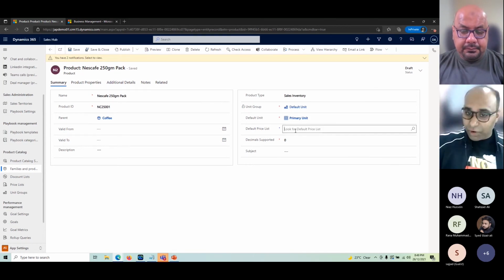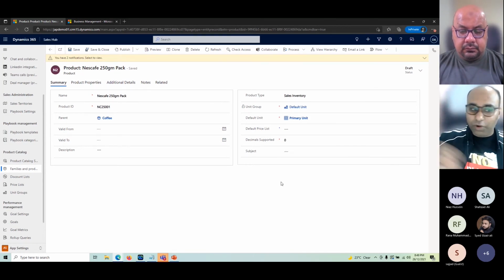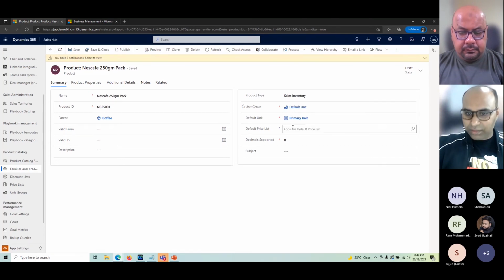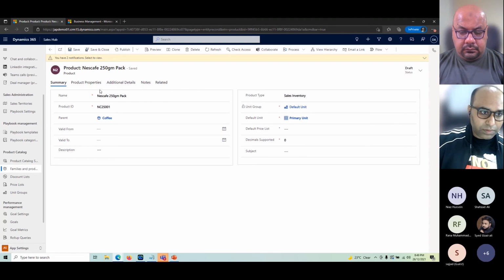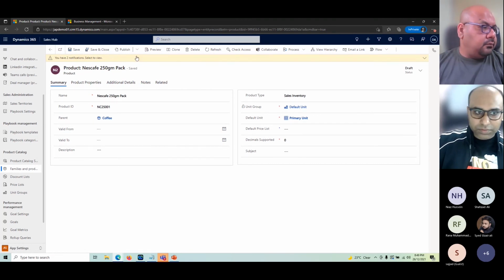Okay, and then I can select a default price list. This will be the default pricing for my product, but again it's not required. If you always want your user to select a price list before they add a product, you should skip this option. Okay, I'll save this product. Something is missing. No, let's save. I think it's saved already.